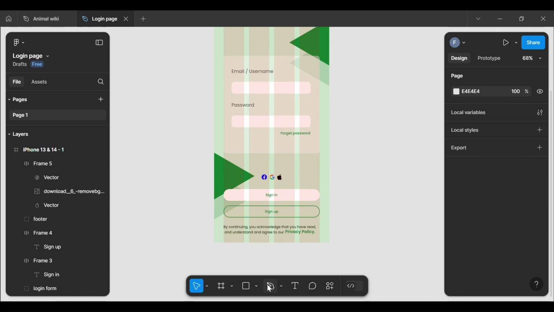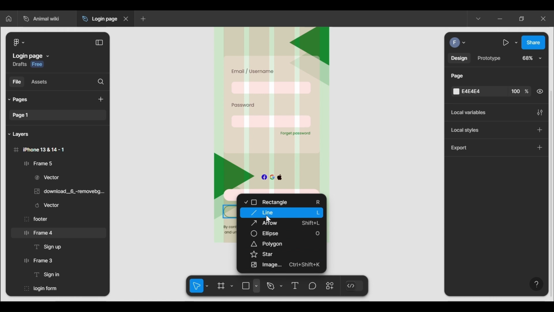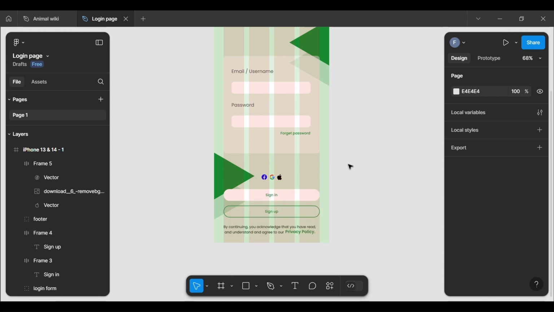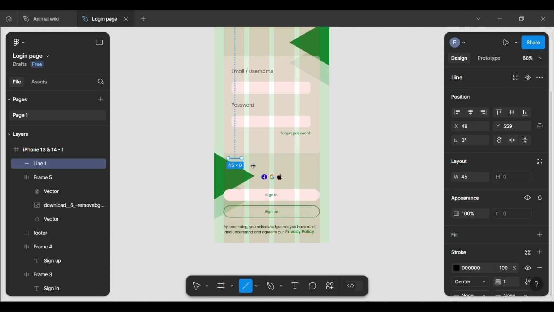Then the next thing I want to do is to give my user an option that if you cannot log in with this, you can also log in with your email or your Apple ID, your Facebook account. So I'm going to just draw a line right here. Line is not straight. Change the angle to 0.